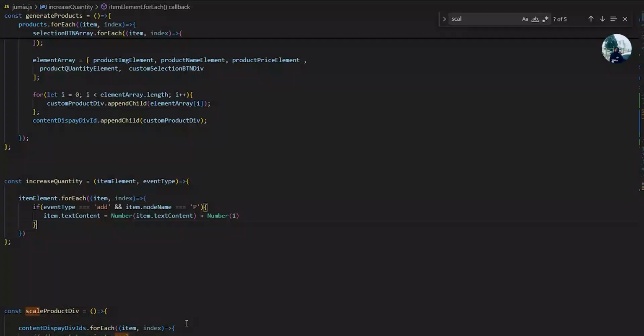That's because the condition here is met, the condition here is true. The event that is here and the second argument is add, and the item we are looking at is the p tag. Then update that p tag. That's what it simply means. All right, so let's deal with subtraction.